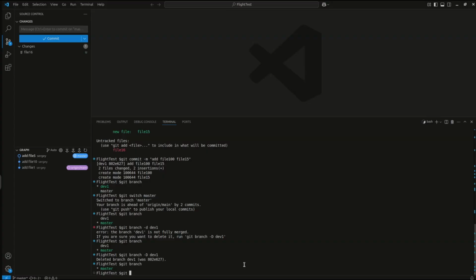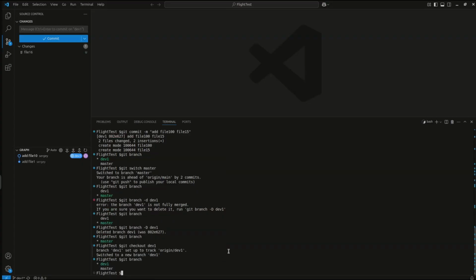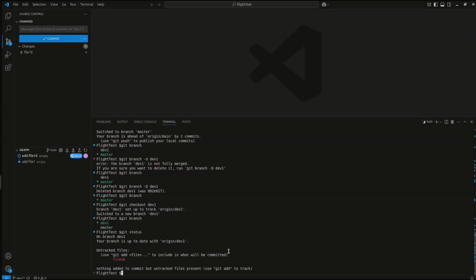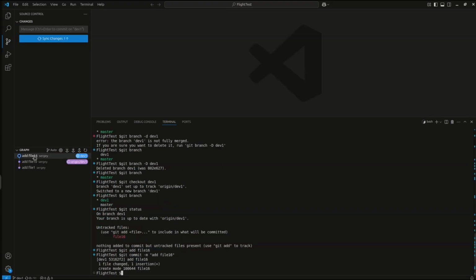I'll bring back that branch. Checkout dev1. Now dev1 is checked out. We will add the content again. Git status. One file is there. We will add it to the staging area, file 16, and git commit -m, add file 16. Now there is a new commit.